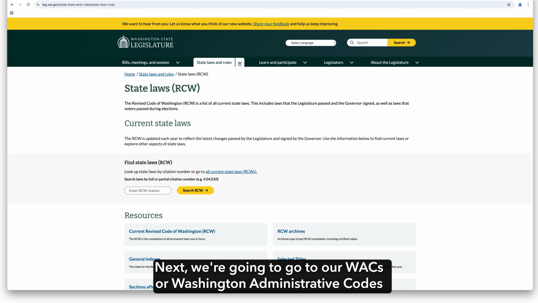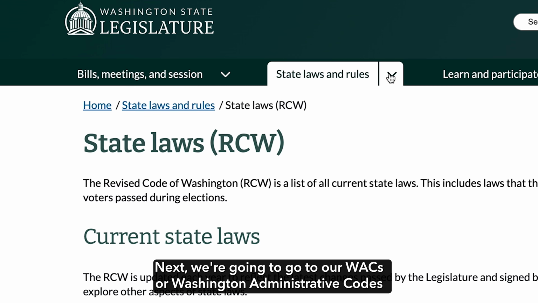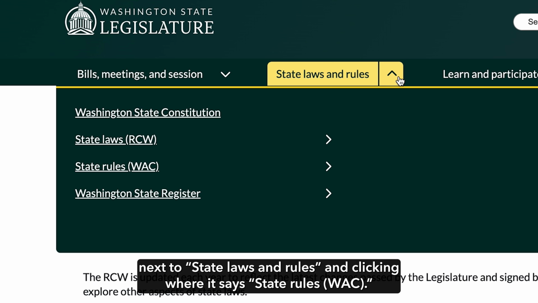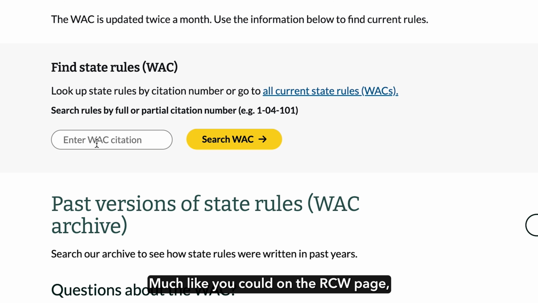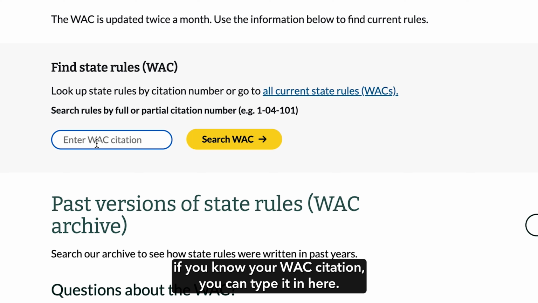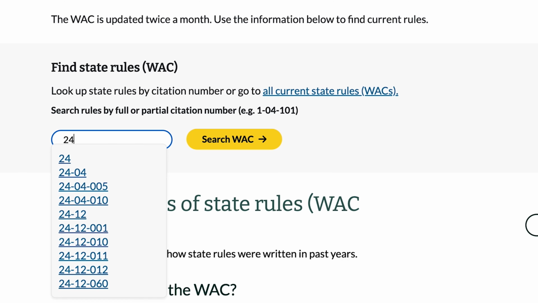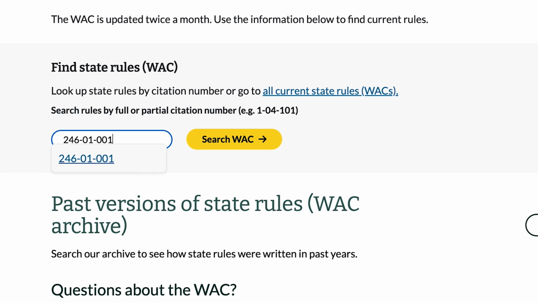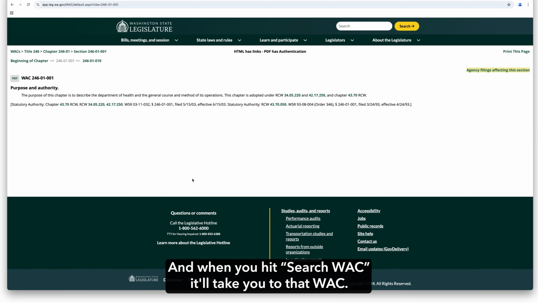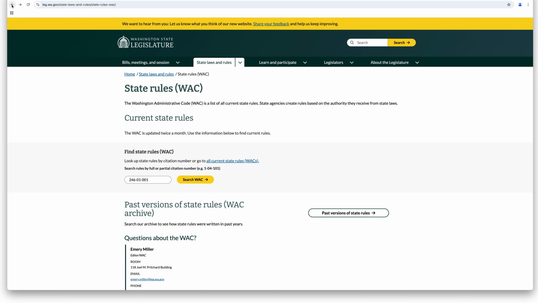Next, we're going to go to our WACs, or Washington Administrative Codes, by using the drop-down arrow next to State Laws and Rules and clicking where it says State Rules WAC. Much like you could on the RCW page, if you know your WAC citation, you can type it in here. And when you hit Search WAC, it'll take you to that WAC.